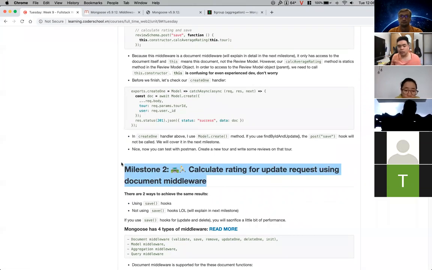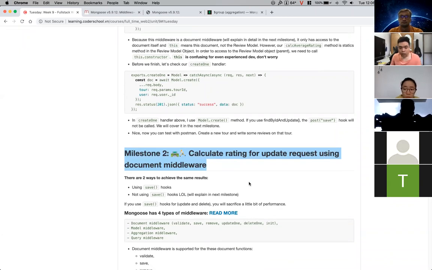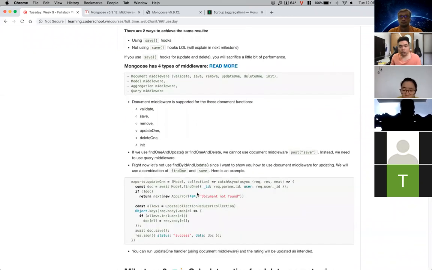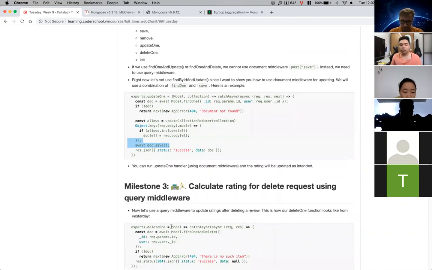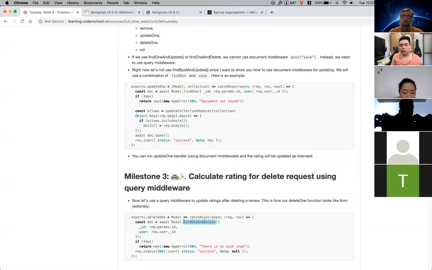This way it's easier and less confusing, but it's not a good practice because it's slow. I will explain why it's slow. You have to find the document, then you modify it, and then you save it. So you need to run two queries. Like I said yesterday, you have to find the document and then save it. But if you use findOneAndDelete, you only have to run one query. The database will find and delete it right away for you, or find and update.